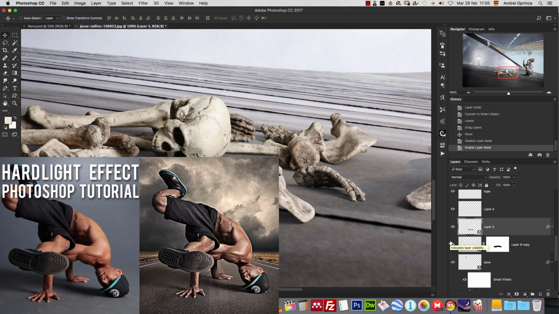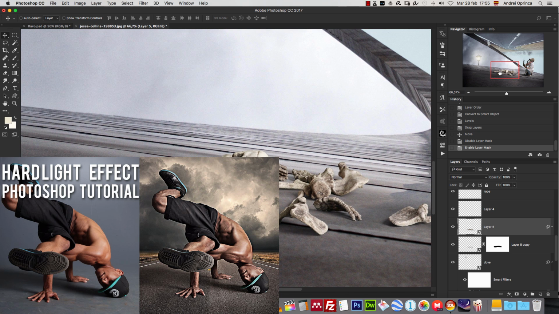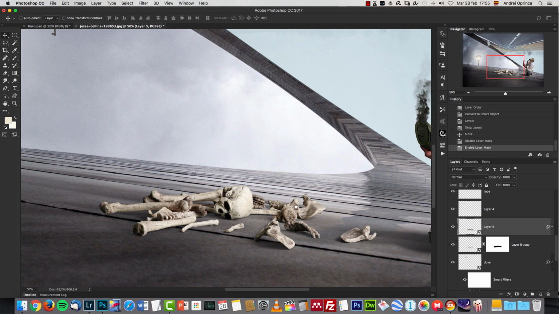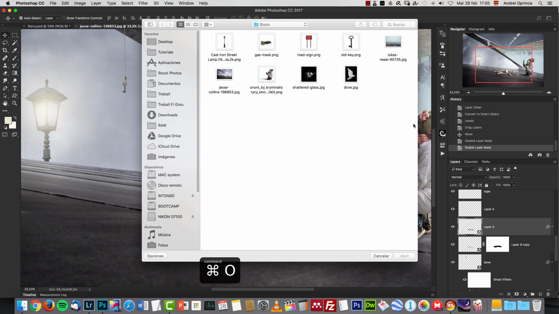I have a tutorial where I used, I think it's called contrast masking or whatever. It's one of the first tutorials that I have on my YouTube channel. I'm gonna put the link here. And there I show you how I use this technique. Let's move on and add some other details.